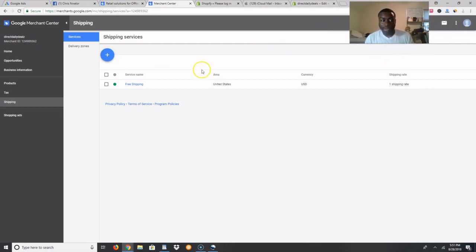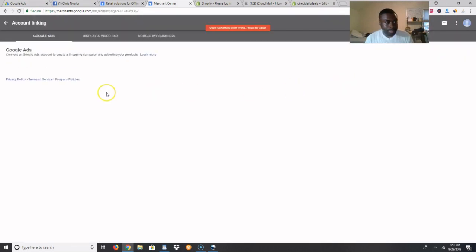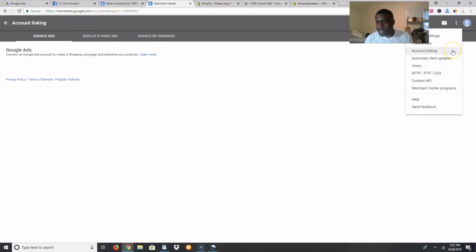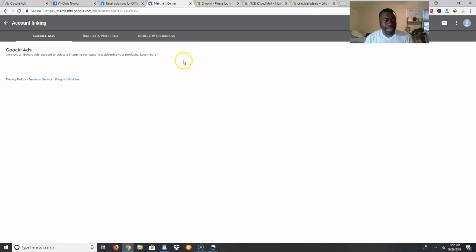And last but not least, the next thing I want you guys to do, in order to link this to your AdWords account, is just click account linking. Right now it's giving us a little error. Sometimes this does happen, but all you're going to do is connect a Google account. I don't know why it's saying this. If you get an error here, usually you'll just see a button that says click here to link or whatever.